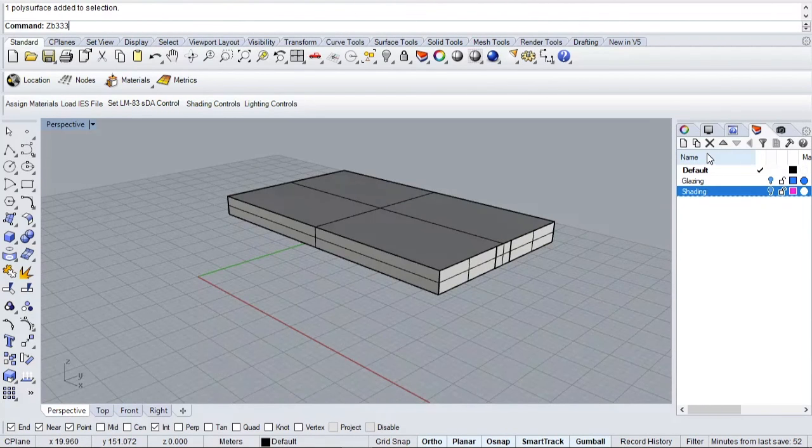I've put that on the default layer, and again, I could call this body or I could call this building, but the point is to have your building form in one simple body.